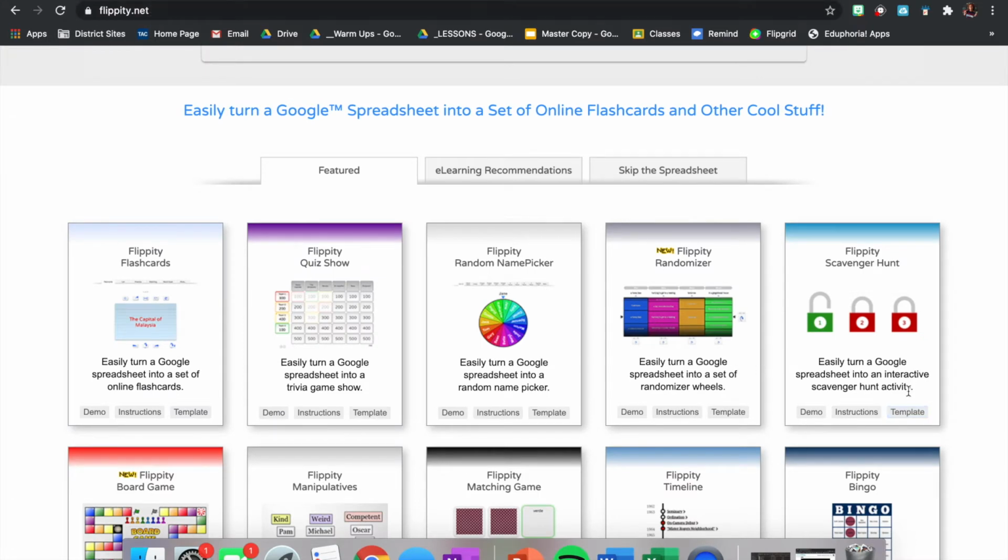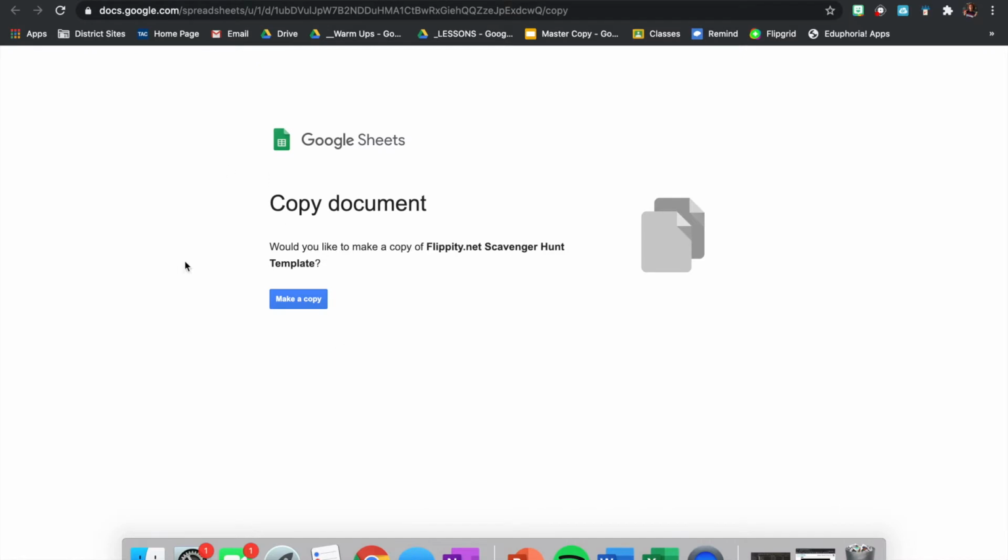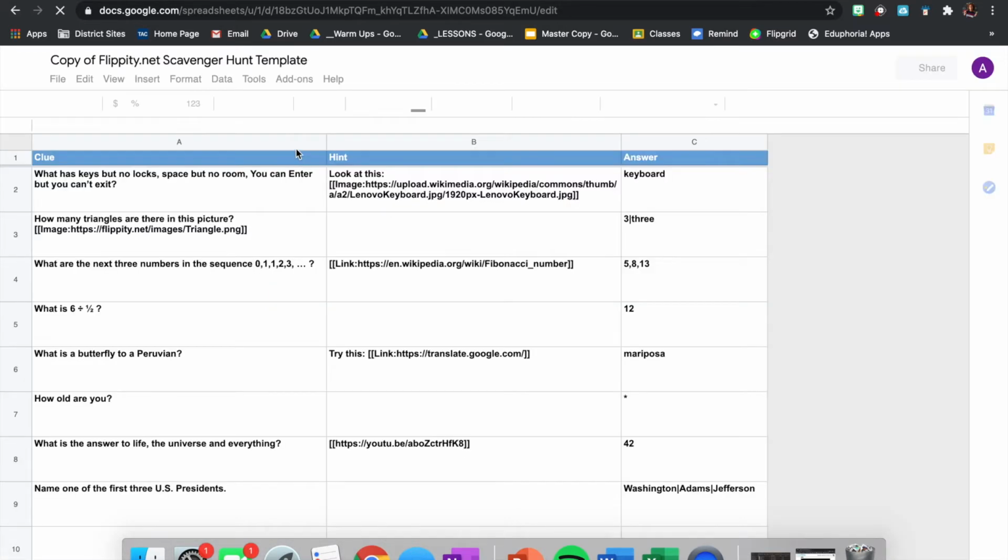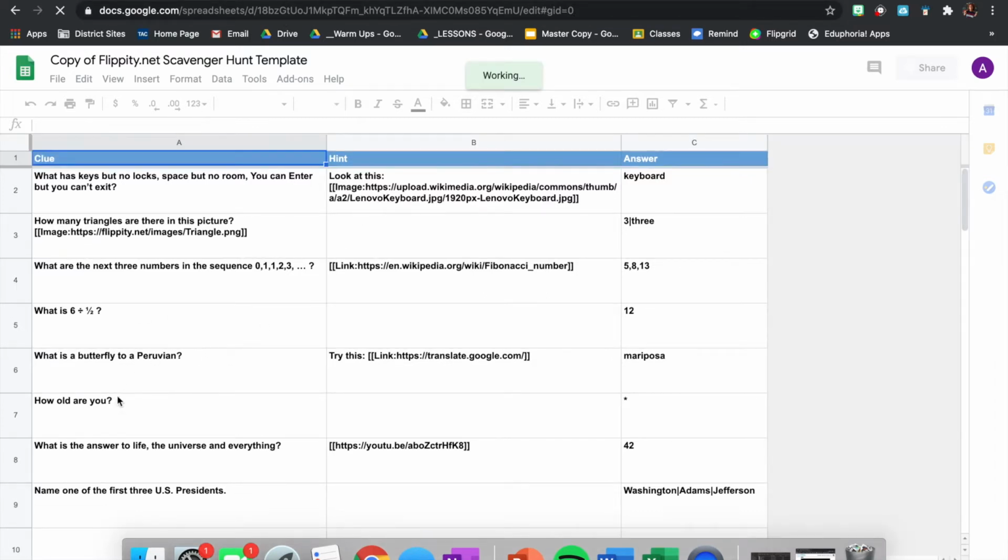You're going to go to flippity.net, and then you're going to click template when you find the specific one that you want. It's going to ask you if you want to make a copy. Yes, I want to make a copy of this template. I'm waiting for that to load. And then here we are. Now this is what they have for their demo, but we're going to go in, of course, and change all of this information.